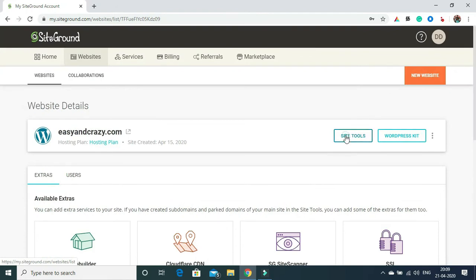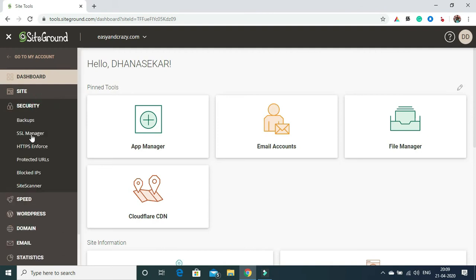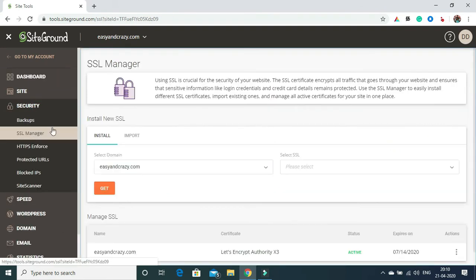Just go to the websites, click Site Tools over there, and the dashboard of your website will open. In that there is a menu called Security. Just click the Security menu, and in that just click SSL Manager.